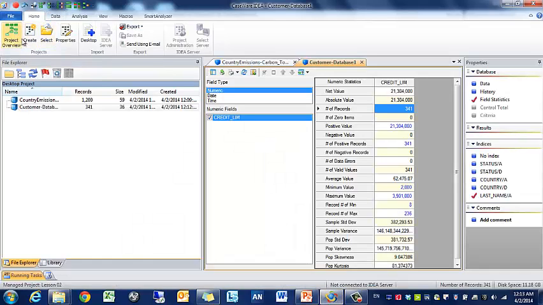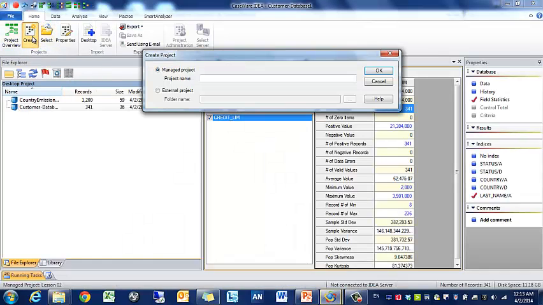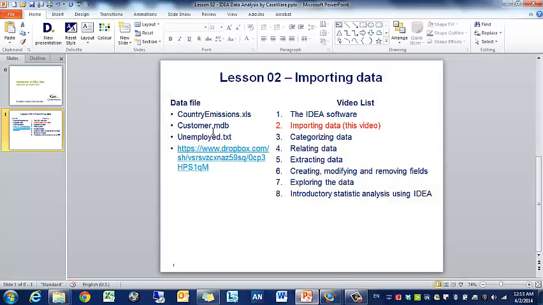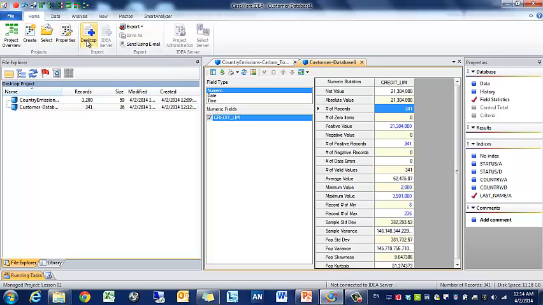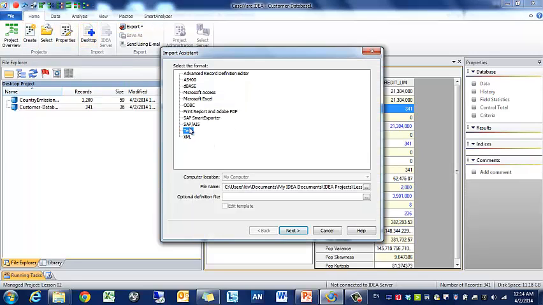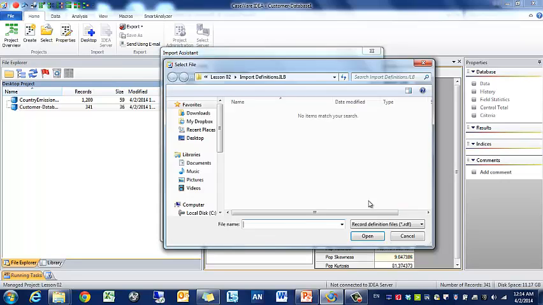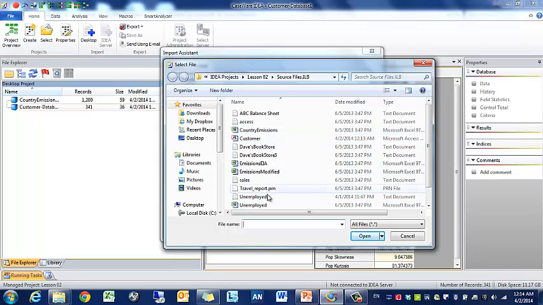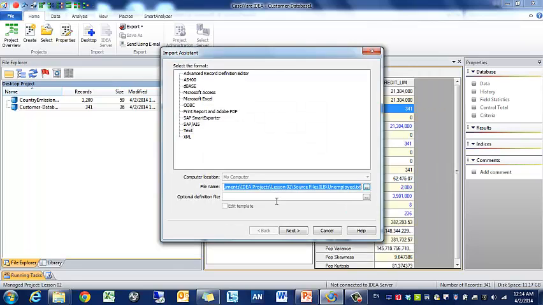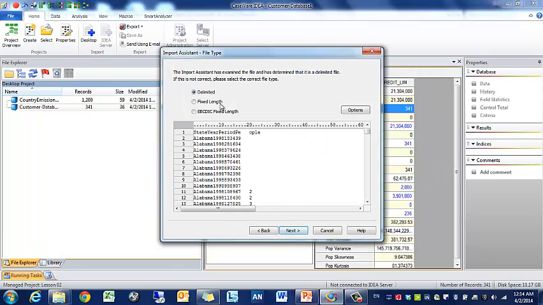The last data format that we're going to import is going to be a text file. And the file is called unemployed.txt. So we're going to click Desktop Plus. We're going to find a text file. And in this case, if we had already imported this file before or a similar format, we could have leveraged it. And this would be in your import definition. But we do not have that currently. So we're going to find this unemployed.txt file. Double click. And we're going to go next.